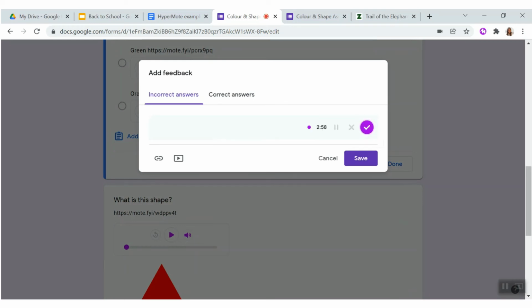Good try, but this is unfortunately incorrect. This personalizes the feedback, and you can also change what you say depending on the question, and you can also do it on the correct answer. Well done, you got this correct.